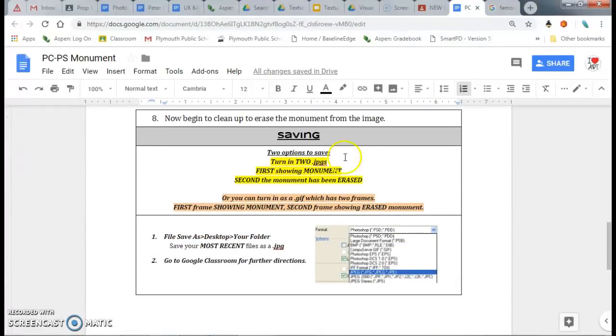And then these are the directions on how to turn in your project. So you can either turn in 2 JPEGs, first showing the monument, second one with it erased, or you can turn in as a GIF, which has the 2 frames, the first one showing the monument and the second erased. And of course that's looping. And that is your project.